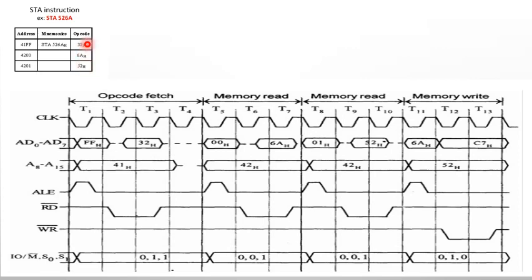So the store accumulator consists of opcode fetch followed by memory read, right? One memory read is to read this 6A address, and another memory read is to read the 52 address. Next, after reading this address, it has to write the data which is in the accumulator, right? So the store accumulator consists of opcode fetch followed by two memory reads and a memory write.